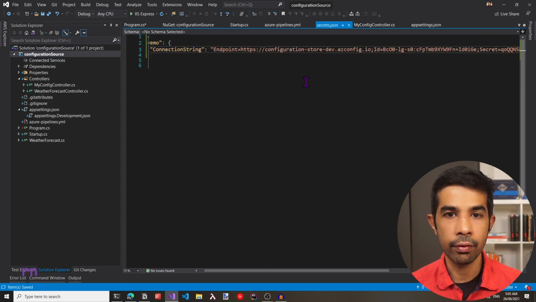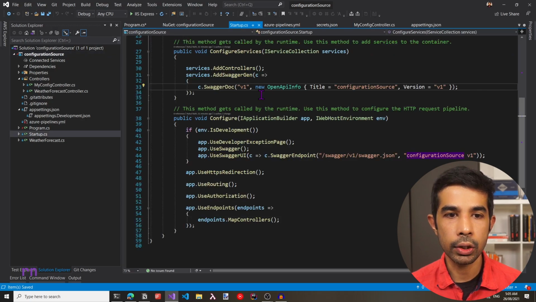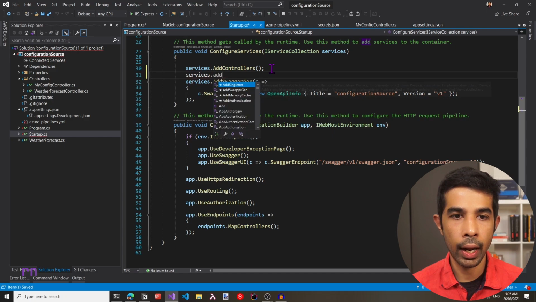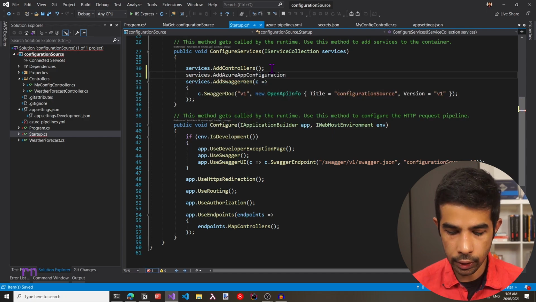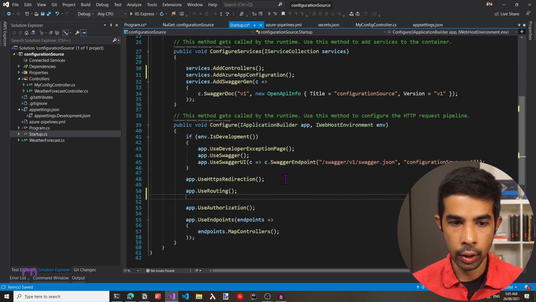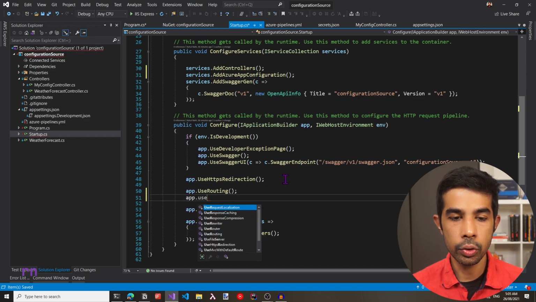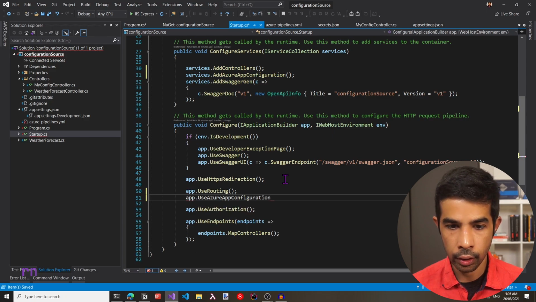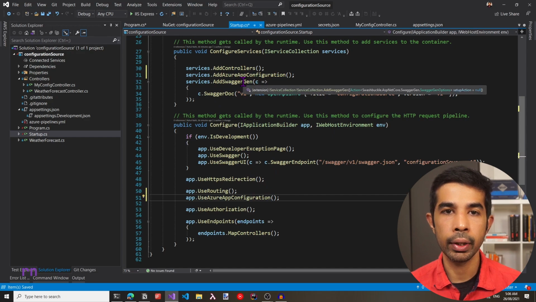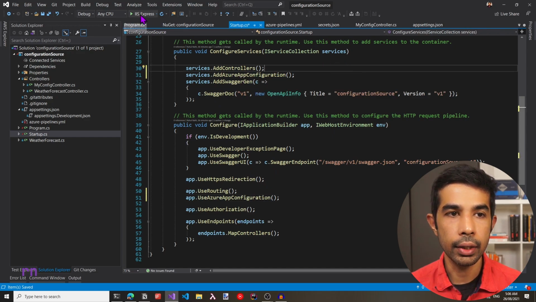Now let's save this. Let's navigate to Startup.cs. Make sure under services, we call services.AddAzureAppConfiguration. Similarly, we also need it in the Configure app method, so let's use app.UseAzureAppConfiguration. This sets up the Azure configuration for this particular application. Let's run this application to see how this works now.